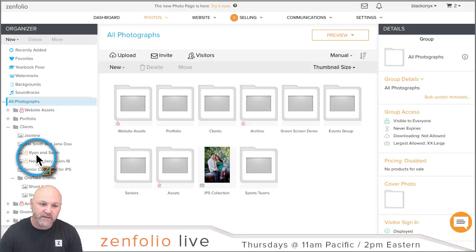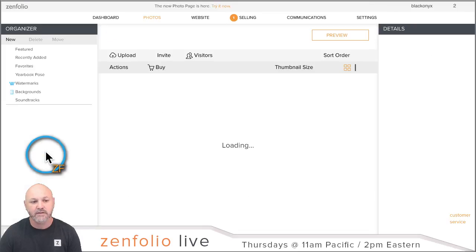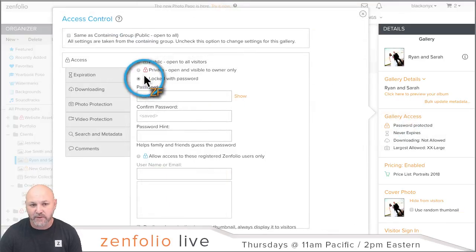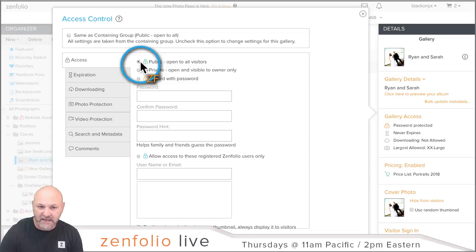You can go in here to the gallery. Just click on that gallery right here. And then what you're going to do is come over to access or up here, and you're just going to switch that gallery from being password protected to public, and that will let them access it.